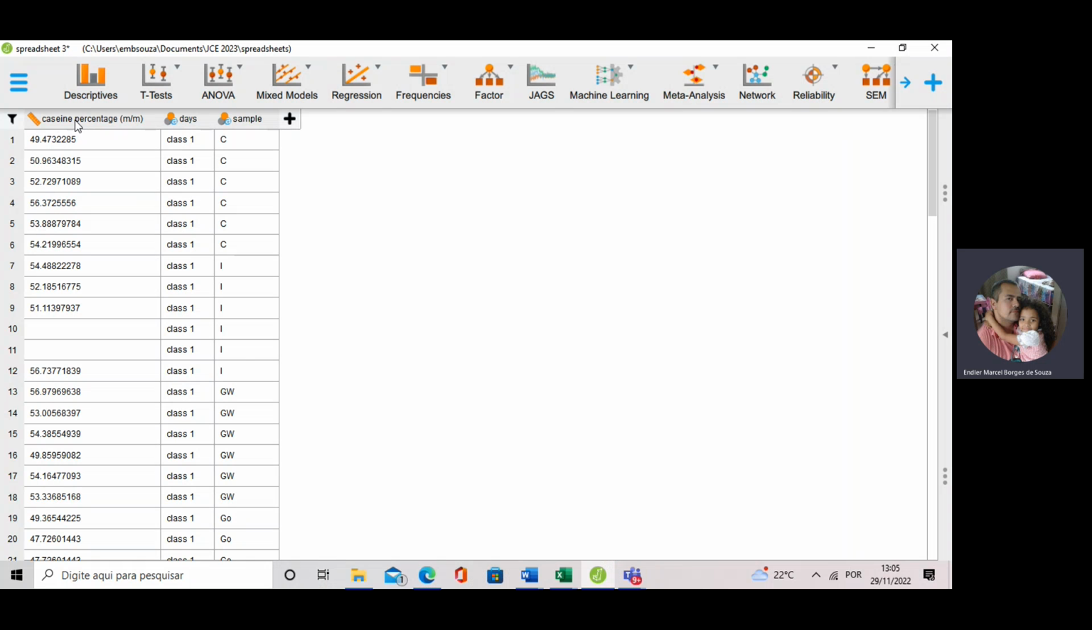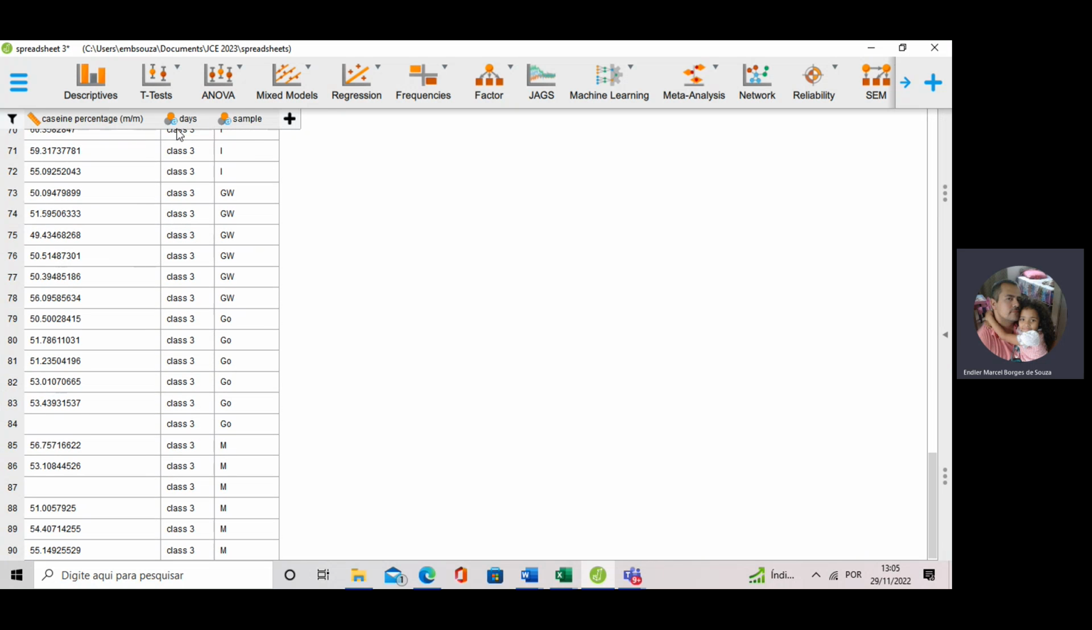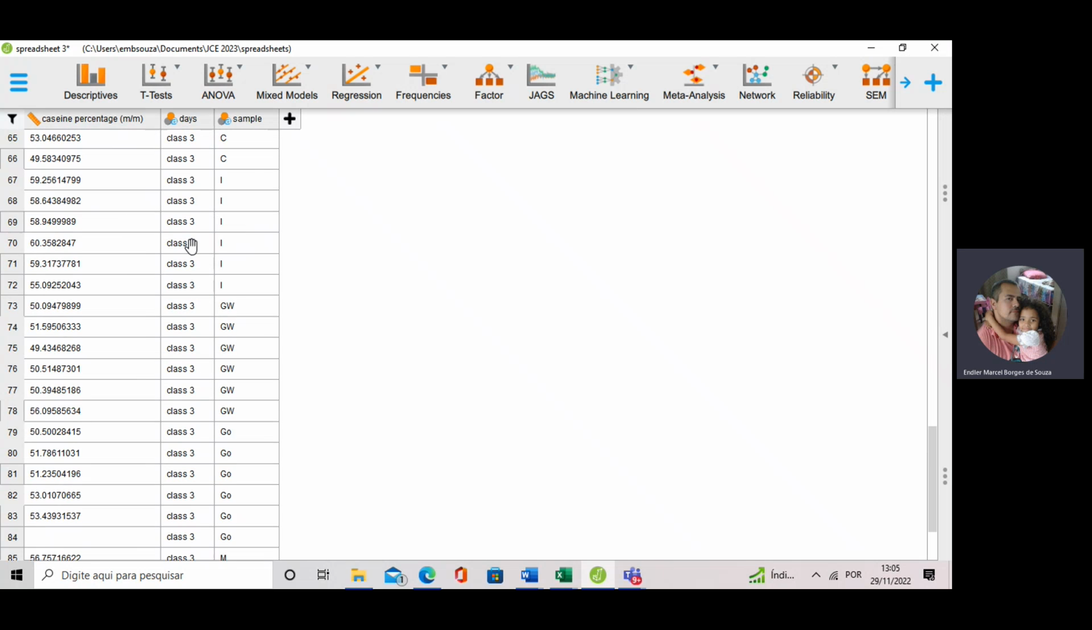Presented in the last video of this series. We have in here the casein percentage, the protein percentage found in 5 whey protein samples. The codes of the whey protein samples are in here. And these whey protein samples were analyzed using the LORI in 3 different classes that is shown here. Well, we must compare.